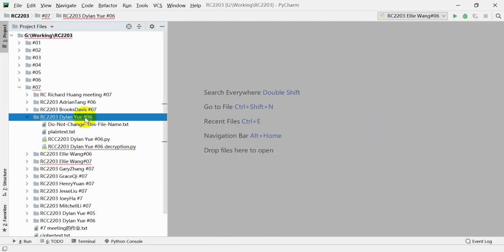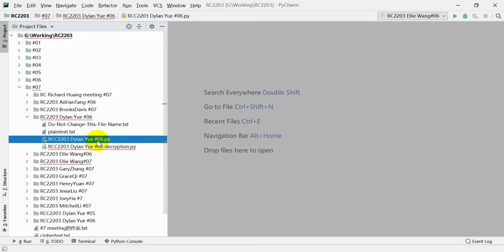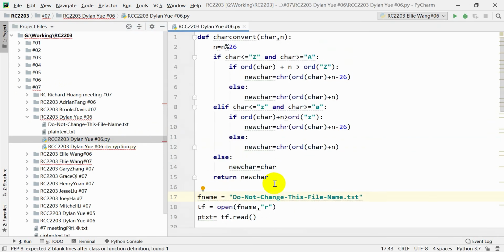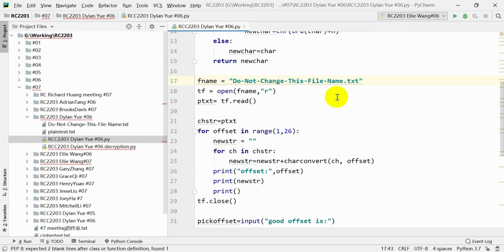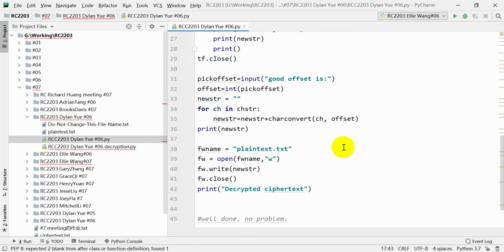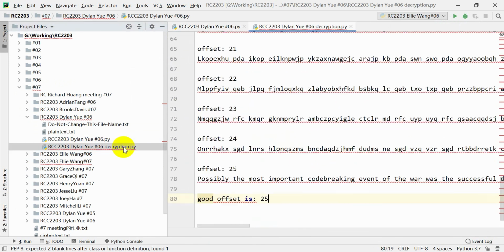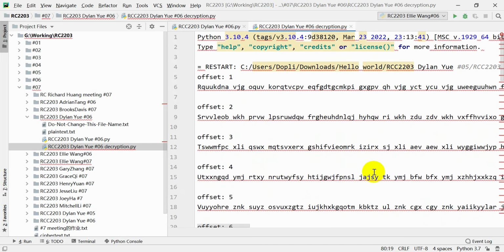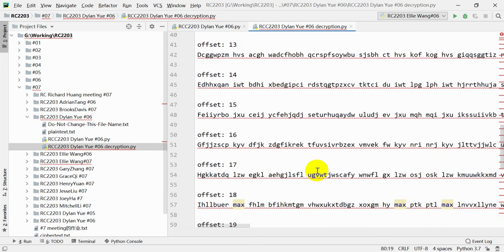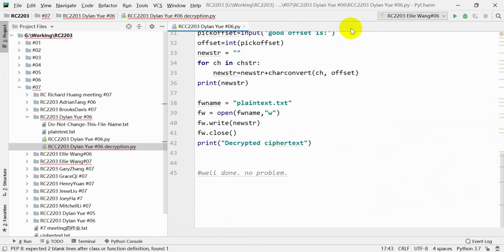Now let's look at Dylan's. For your meeting number 6 homework, there weren't any mistakes in it, and you found the place that needed to be changed, which was this line. So, very good. And you also gave me the result for after you ran it. You didn't need to, but yeah, this is the right one. So I'm gonna run it too.